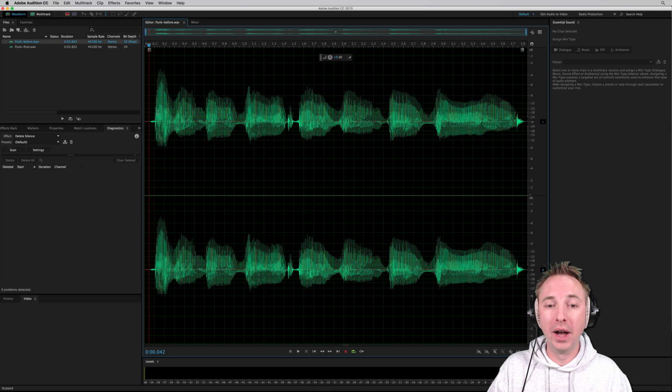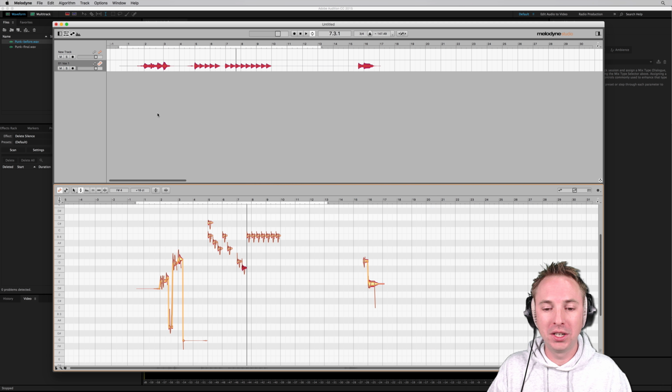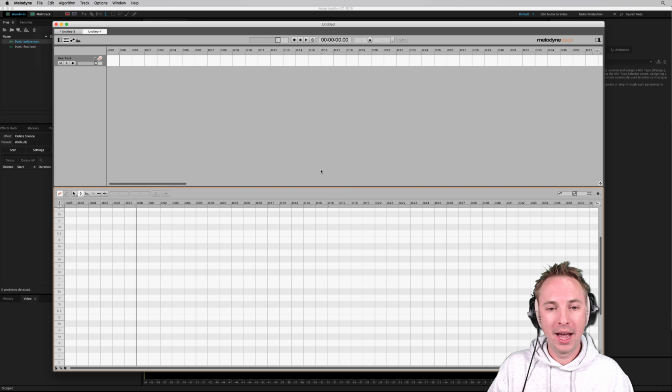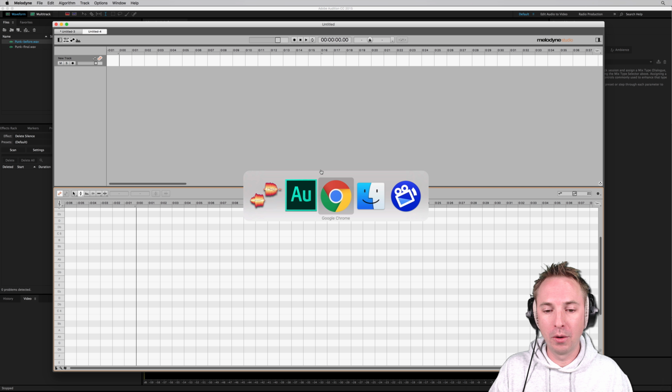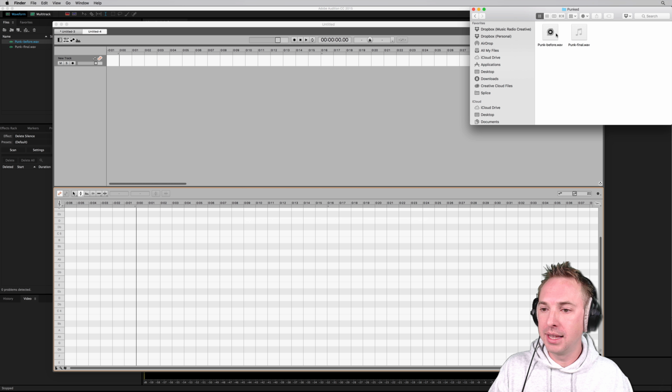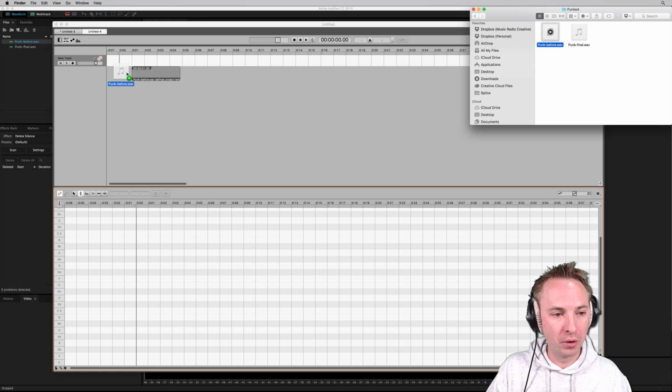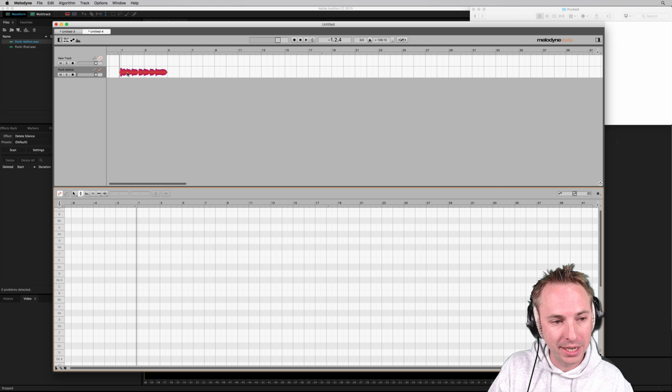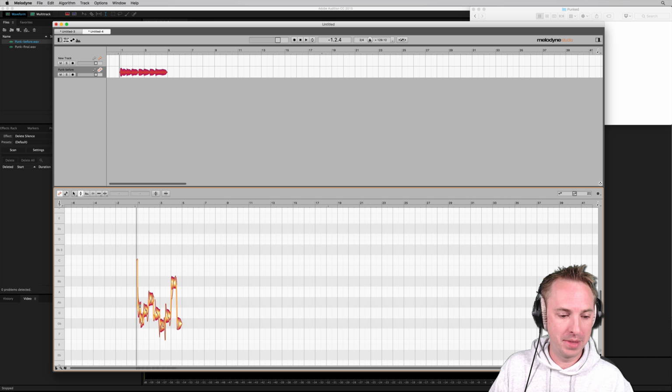Then we head over into Melodyne, which is here loaded up. In fact, I've got an old project, so I'm going to go new and start something brand new. Then I'm going to go over to my Finder and bring in this before sample of my voice. Right, very quickly it will analyze that voice and it will give me the notes it thinks it has. Not much range there at all. I'm not really singing, I'm speaking.